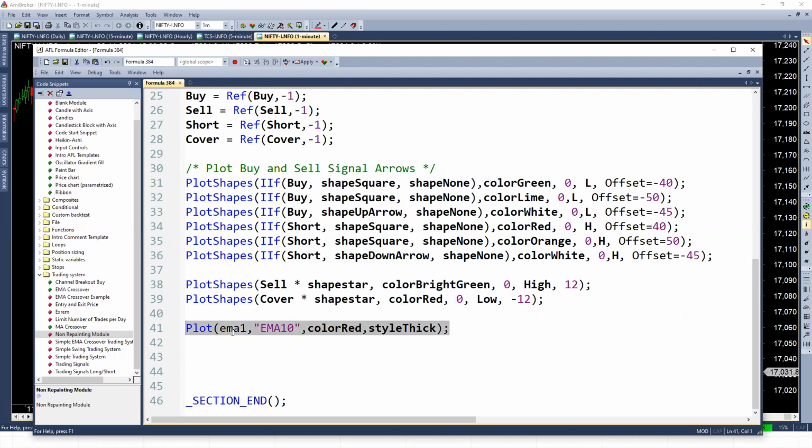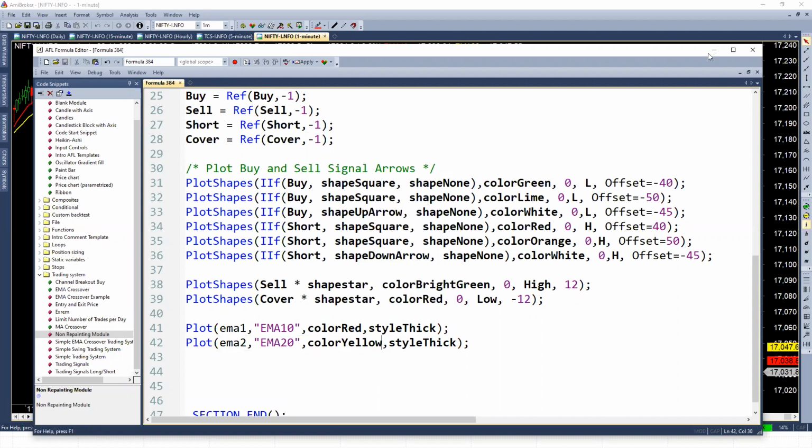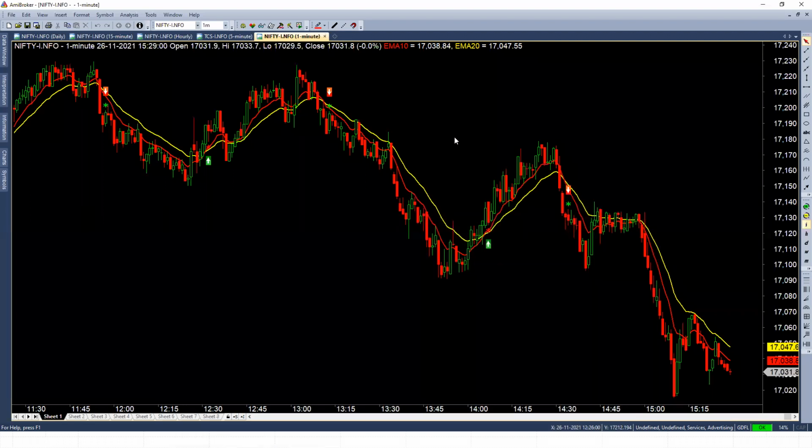Okay. Likewise, I also want to plot the EMA 2 value as well. EMA 2 is nothing but EMA 20. So I'll save it. And maybe here I'll give a different name to that. Maybe color yellow is what I want to give. Save it. So here is what we get, the EMA reference lines.